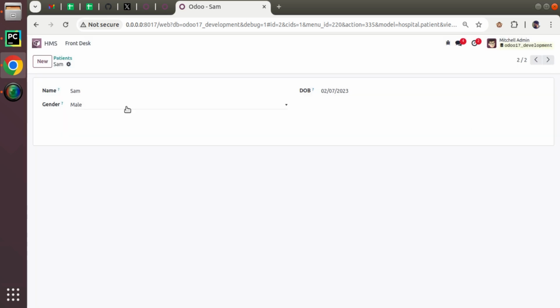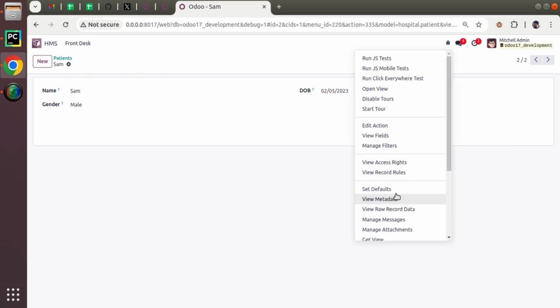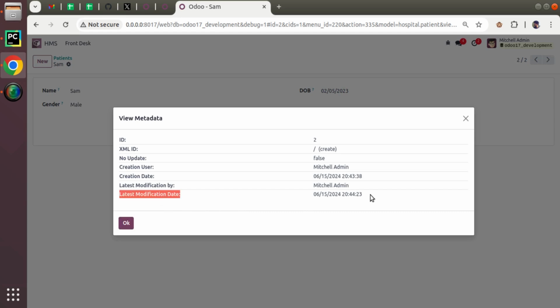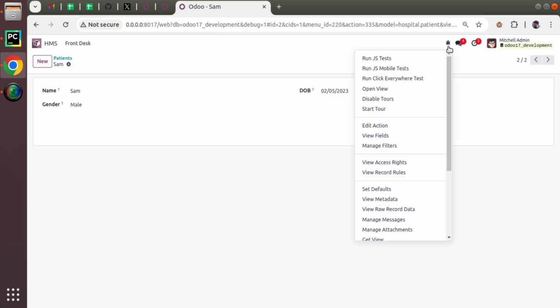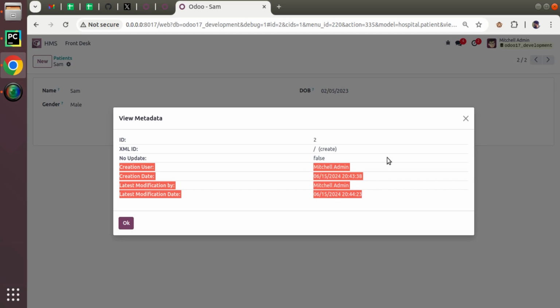Now what if I change the date of birth to 5 and hit save, and if I come back to view metadata, you can see the last modification date is getting updated. So these are the fields which we talked about initially, the magic fields inside every model. That will be create user, creation date, last modification by, last modification date, and the ID. These are the fields automatically generated by Odoo. I have just shown that we can get this information of the record by clicking view metadata.